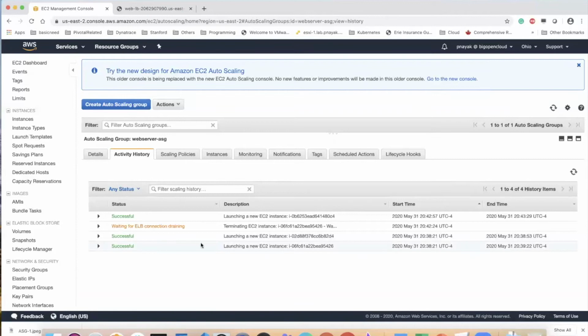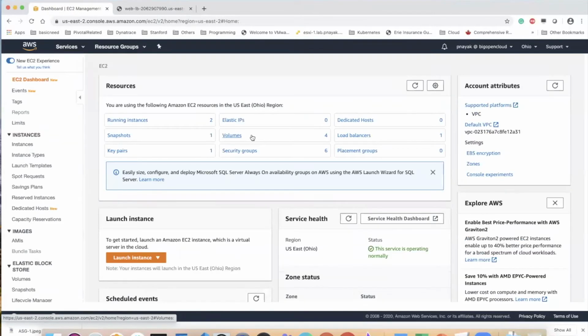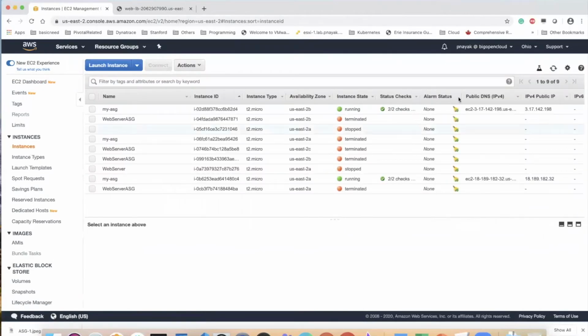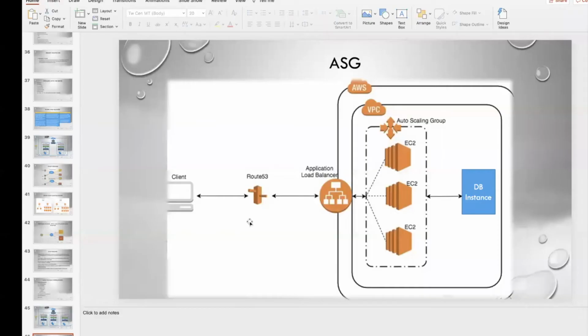Okay. Another instance is launching, so let's see. Two instances, still not loaded. Okay, let me load it my way also.